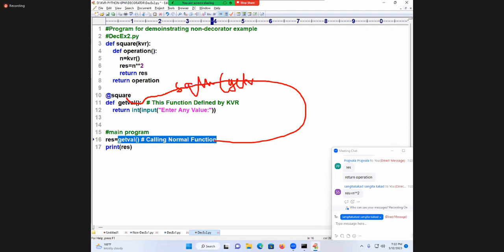Get value from this place. And it is going to where? Square. KVR is holding get value. And at that time it is asking for the operation, enter inside. KVR of this message asking N star 2 RES, return RES. But this result will not go, return operation.